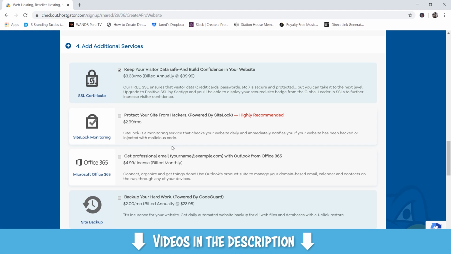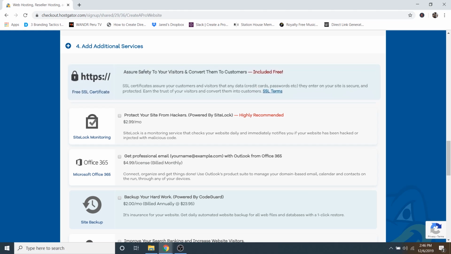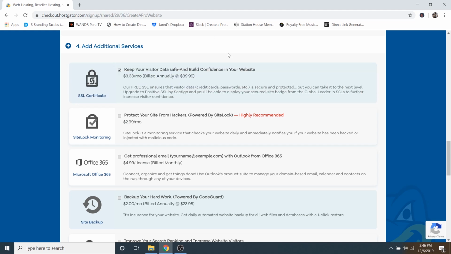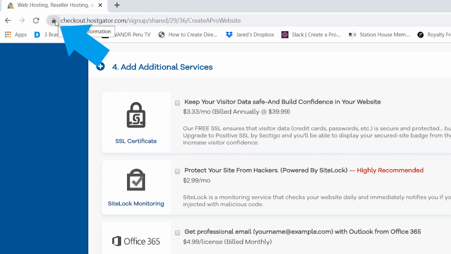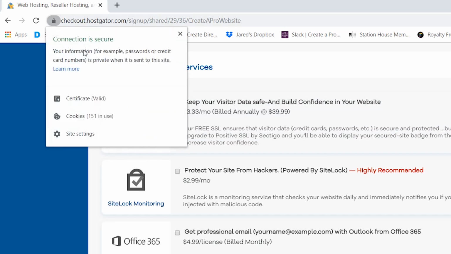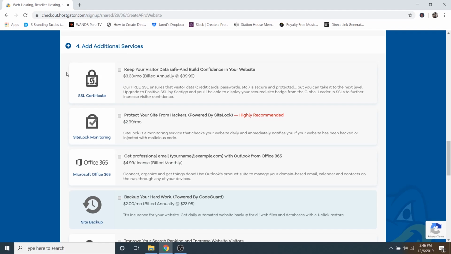And then if this is your first account with HostGator, you should see a free SSL certificate up here, which I highly recommend. But I do not have a free one because I already have an account made and I already use my free one. So I'm just going to uncheck that. But you should see a free one up here. And what that is, is just a little lock symbol for your URL that tells people that this website is safe and secure. Okay, so make sure that that's checked.